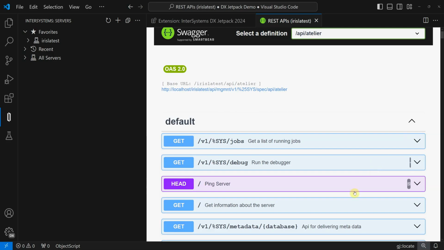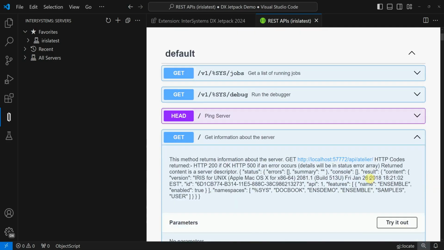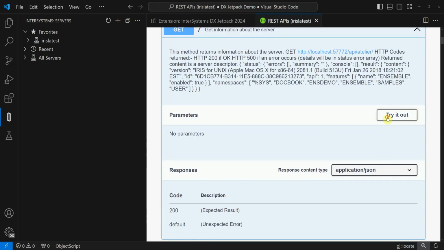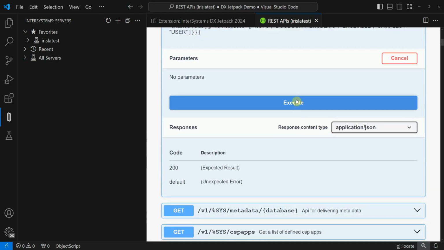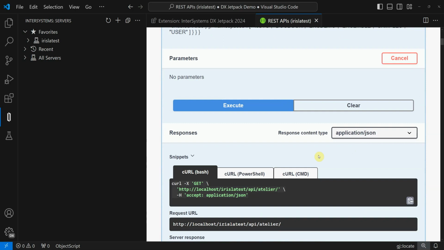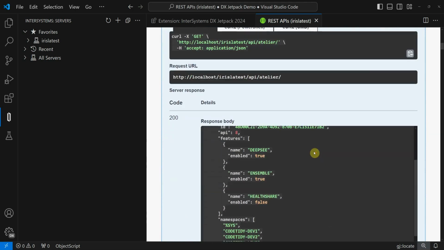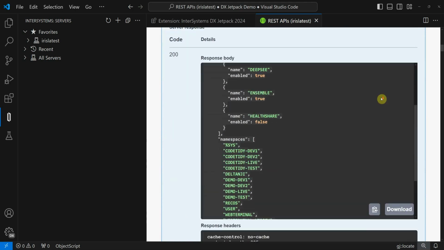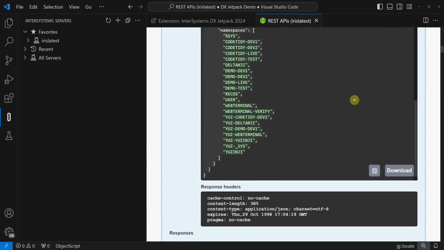With this example, I will go and find out more about the get of the root endpoint of the Atelier API. And I'll go and use the try it out button and run the execute. And down here we have a response body showing the outputs from that.